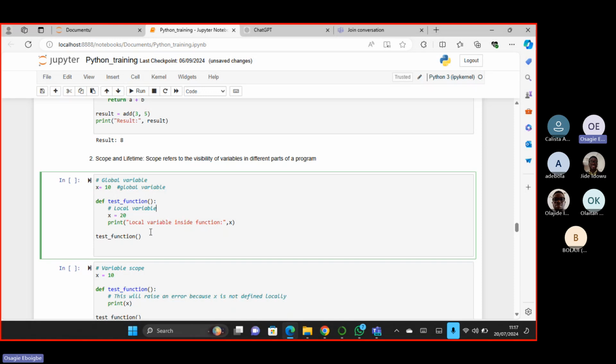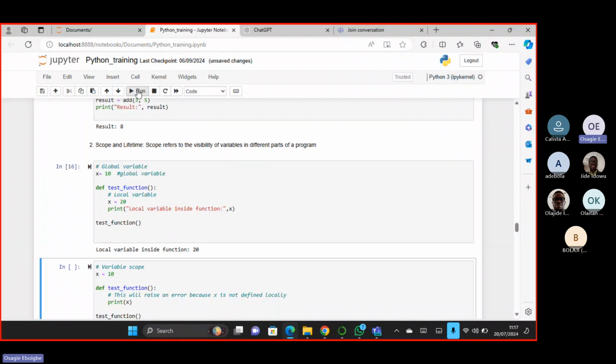When Python sees this, the first thing it does is look for the local variable inside the function that it wants to use, before it thinks of the global variable. Let me run this step for you, and you see. This is a variable here, but Python will not use that, because it will look for the local variable first. If it does not see one, it now goes to the global variable.